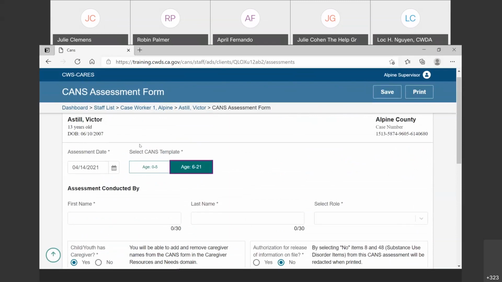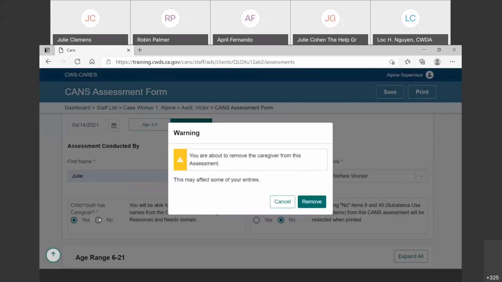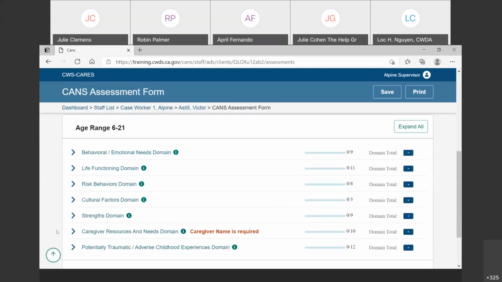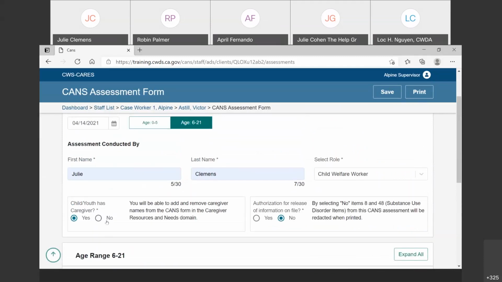On this first tile, you'll see there's asterisks. Those are all required. The computer remembers me. And today I will be a social worker. And then it's going to ask me 2 questions. So this is the caregiver question, and it's asking me if this child or youth has a caregiver. Now this defaults to yes, because typically a child does have a caregiver. There are a few situations where a child might not have a primary caregiver at the time. If I select no, it's just going to say, hey, you're about to remove the caregiver. If I do that, it's going to remove this entire domain down here, okay? So we'll leave it as it is right now.